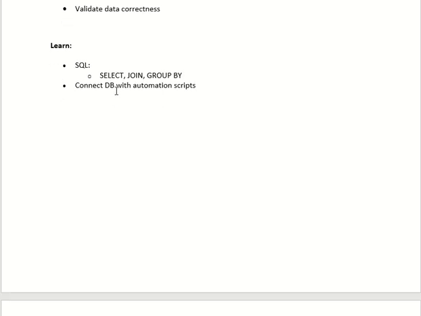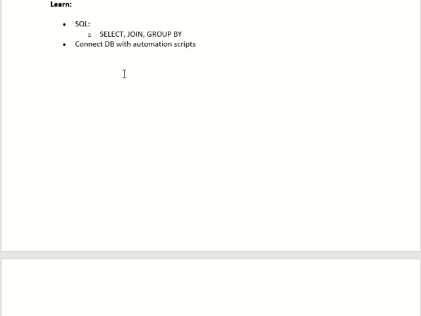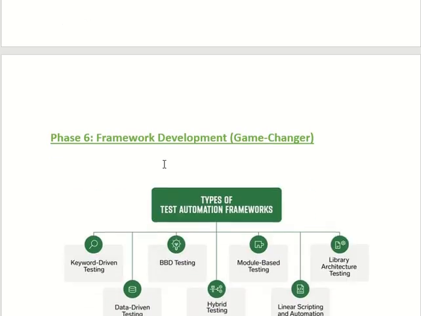Okay, learn joins, how the group by works, how the where clauses work. So learn all these concepts and try to connect your DB with automation scripts and try to execute the framework.